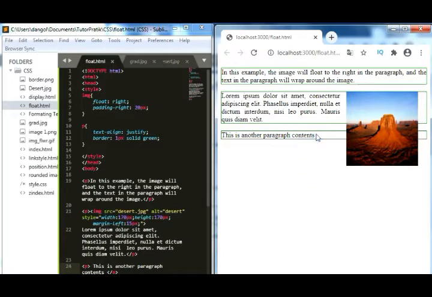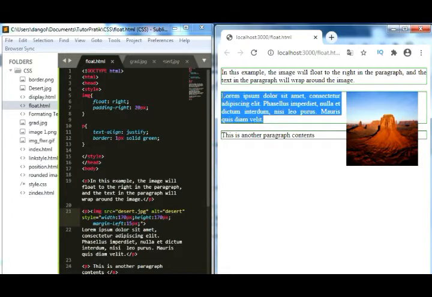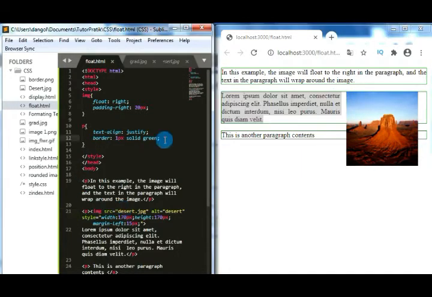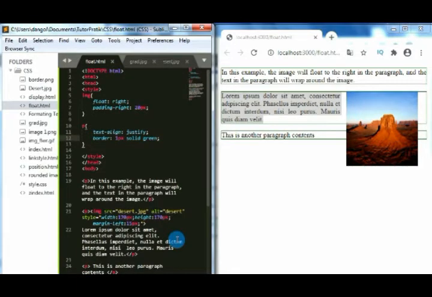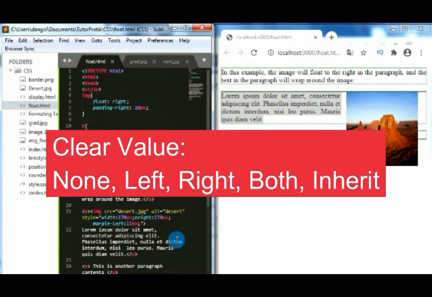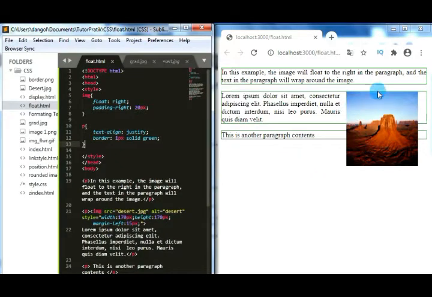So to fix this type of problem, we have to use the clear property. For now, we want to move this new paragraph just after this image. And along with this, we want the height of this paragraph to automatically cover all the elements that are inside. For doing this, we have to use the clear property. In the clear property, we have the following values: none, left, right, both, and inherit. In our condition, our image is floated to the right side. So we need the clear property with the right side value.